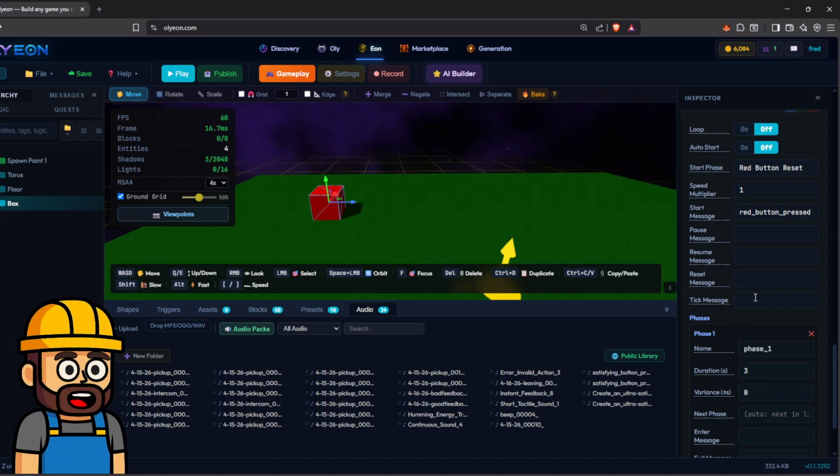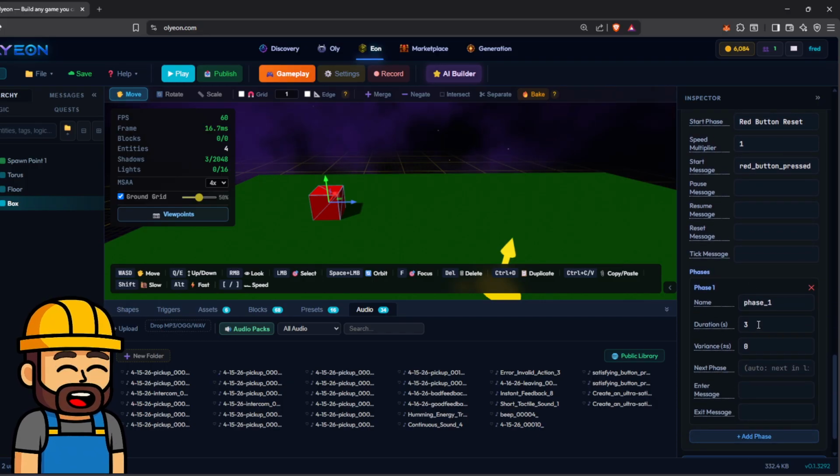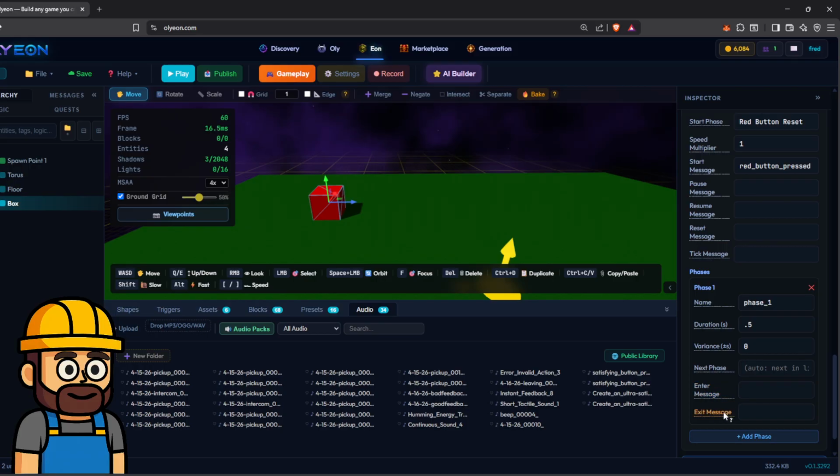So this is the phase you have to do down here. Red button reset. Duration: point five, half a second, no variance. Next phase is the name of the phase to transition to when this one ends. Leave empty to automatically go to the next phase, useful for nonlinear. And when we exit this, we're going to try to say red button reset. How about something like that?